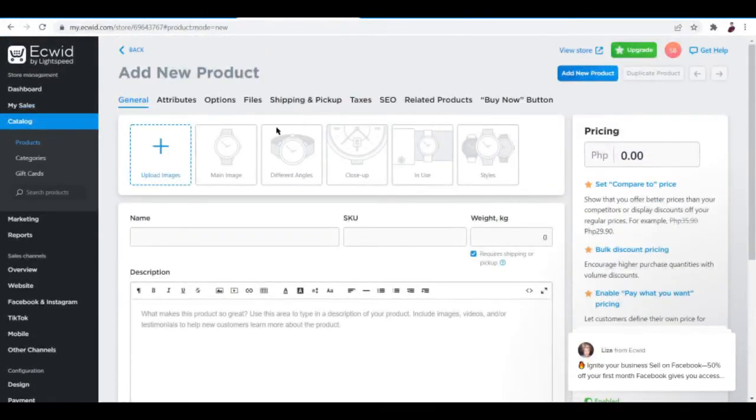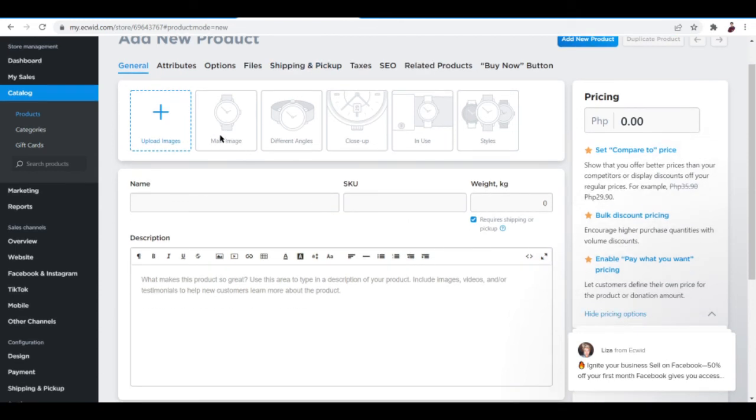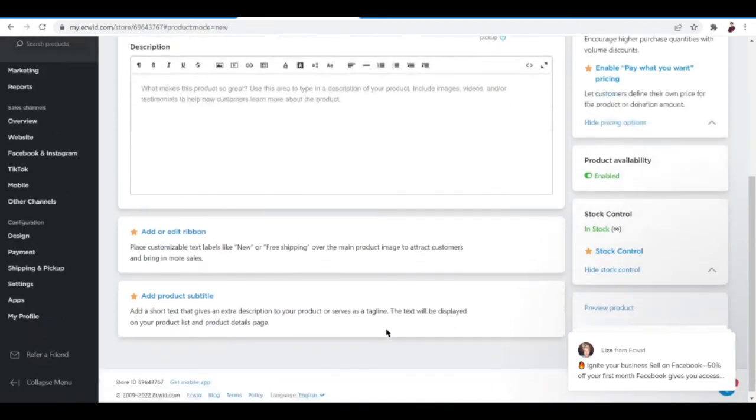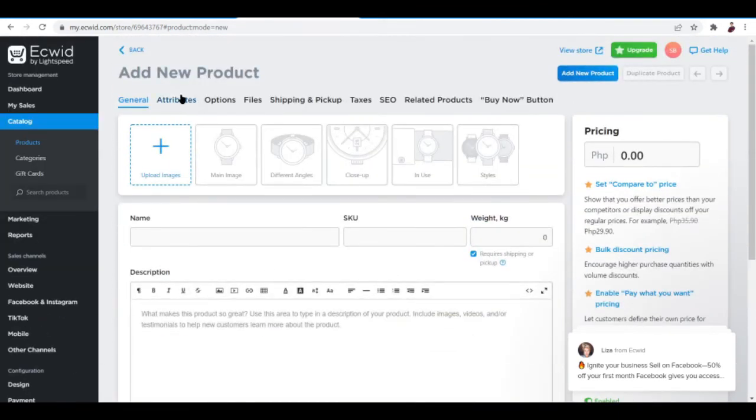Make sure that the images are good looking, because I think that images define your store. So with Ecwid, you will need to upload your own images. So you can see here they have a guide for you to actually follow: main image, different angles, close up and use and styles. And then once you're done, you can move on to the attributes, options, files, shipping and pickup, taxes, SEO, related products, and the buy now button.